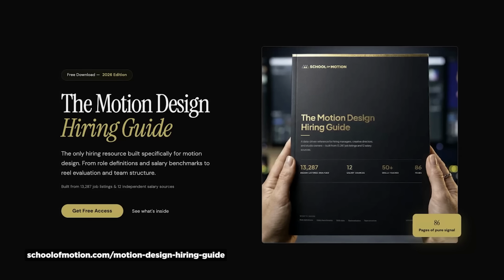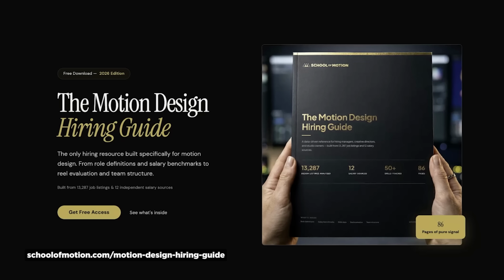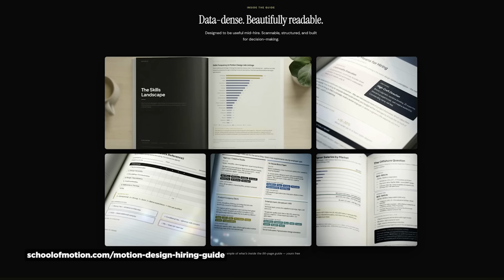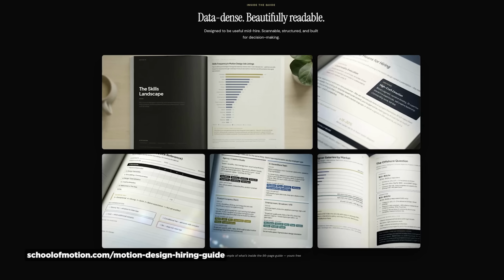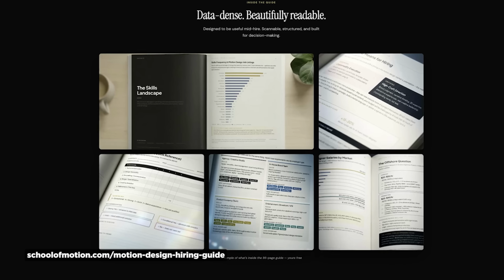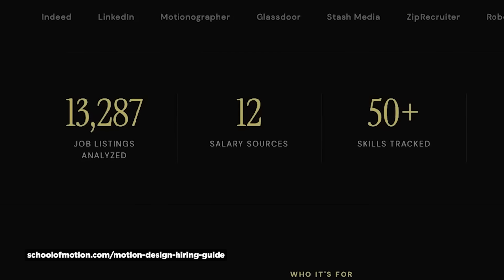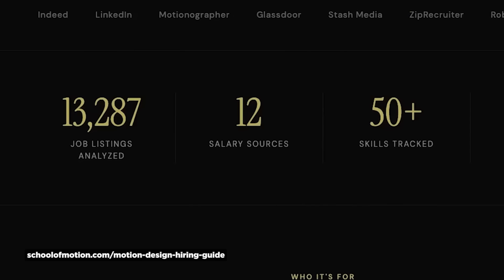We also dropped the Motion Design Hiring Guide last week. We analyzed over 13,000 job listings, pulled salary ranges, in-demand skills, how to structure teams, and discussed how to think about promoting artists. One thing that stood out in the data is there's a measurable pay premium for artists who are comfortable with AI tools.